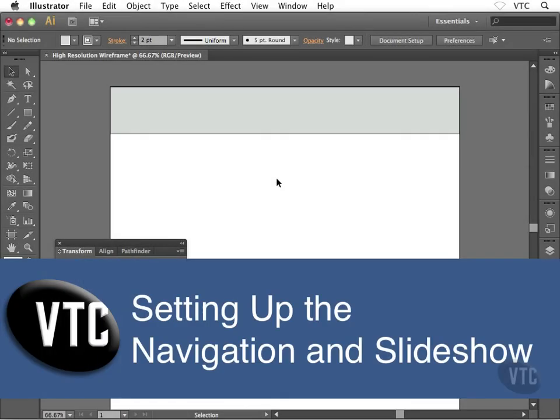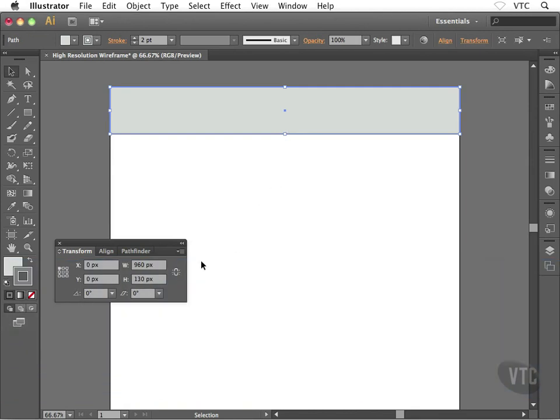Okay, so we have the header in place for our wireframe layout, and you also got a run through on working with the transform panel, including the X and Y coordinates. I hope that makes sense. Now in this exercise, I want to set up the main navigation menu and also a placeholder for our slideshow for our wireframe layout.